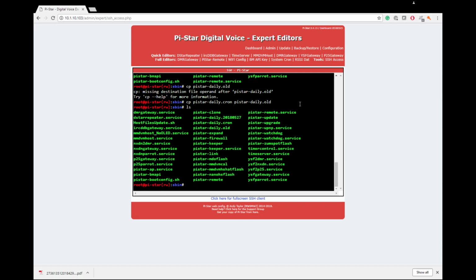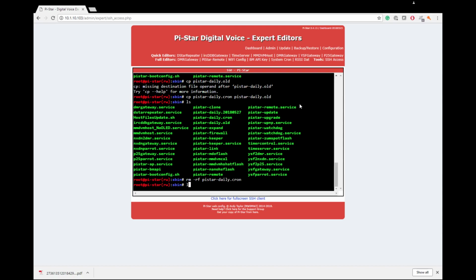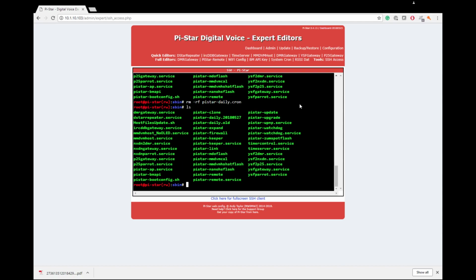Now we can remove, we can go rm -rf pystar-daily.cron. We need to get rid of that file altogether for right now. And you hit enter. This will actually delete it. It's gone. It will not exist anymore. And I do apologize for that, I just banged my phone there. Hit enter, and it's gone. You will see now that the .cron is gone.